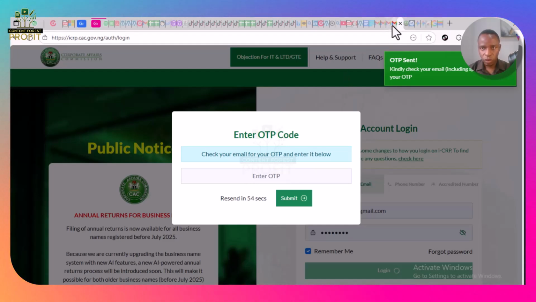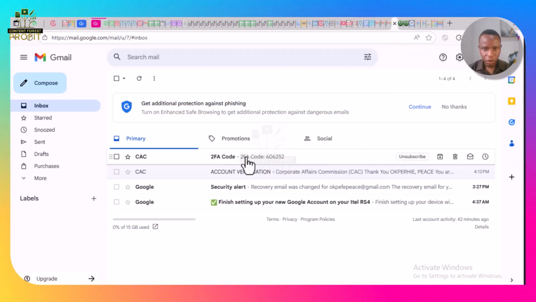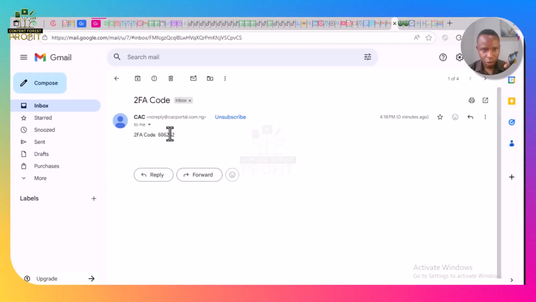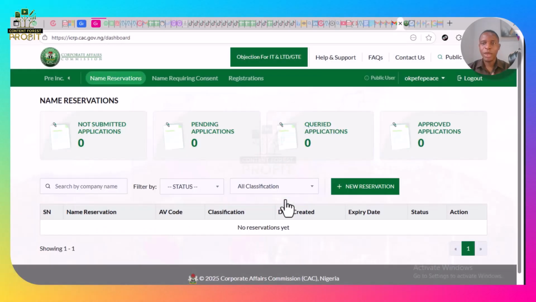All right, so I'll go to the email. That's the email connected to this account. So can you see there's a code here? So I'll just go and copy the code. This is a one-time code, right? Every other time you want to log in, they will send you a code. So we enter it here and then submit. So we are now logged into the dashboard of this new account.